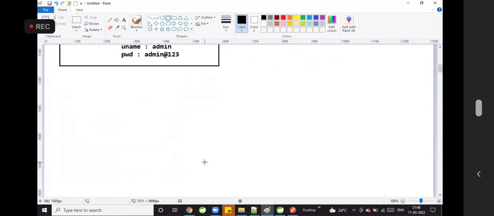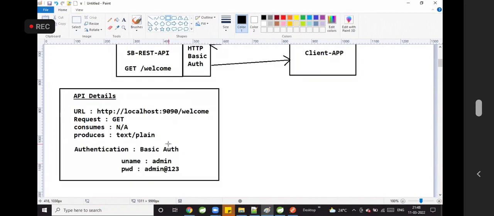Are these details sufficient to develop a client program? Come on, guys. I'm giving you API details. By using these API details, can you develop a client to access the REST API? Are we developing the client for the first time, or have we already developed clients several times? We have already developed clients several times.